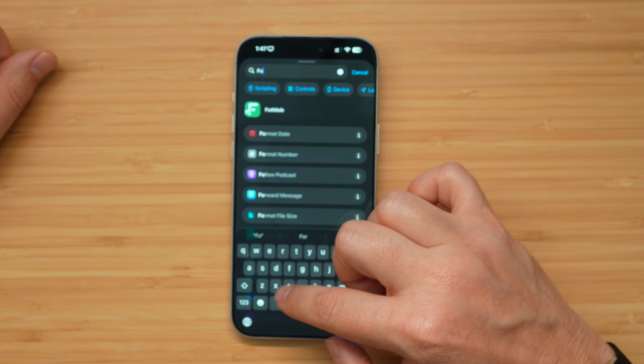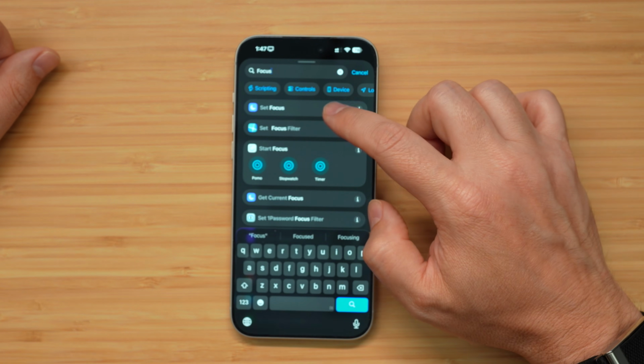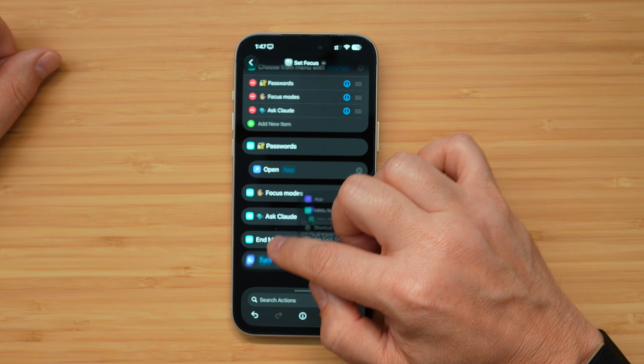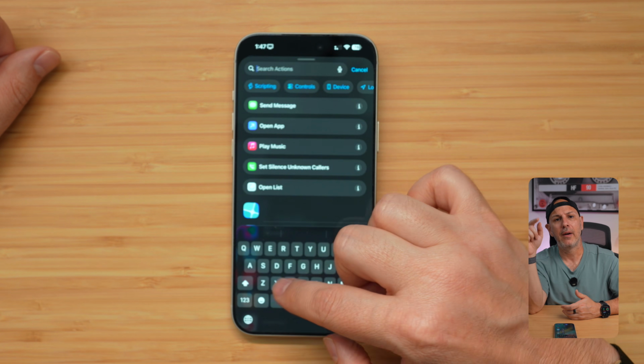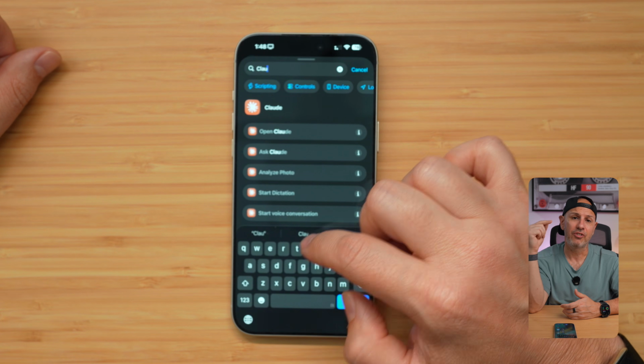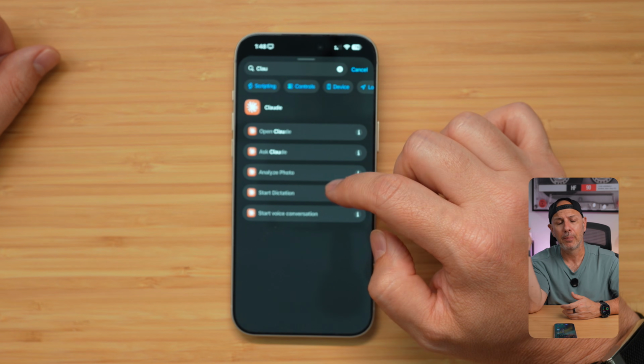Now, next, we're going to go ahead and tap into the search bar, and at the bottom, we're going to type in focus mode and drag it underneath the second option, which says focus mode. And then finally, we're going to tap into the search bar and type Claude. Here, we'll choose start dictation, then drag it up to the appropriate option.